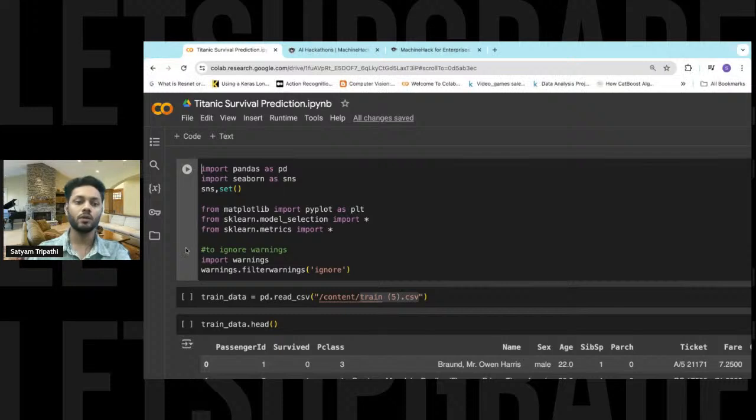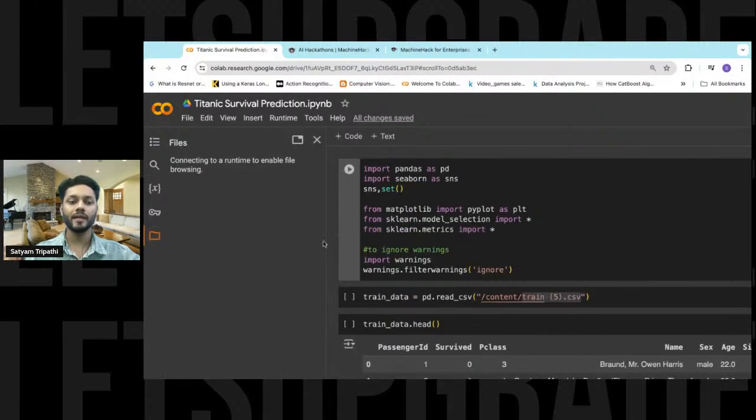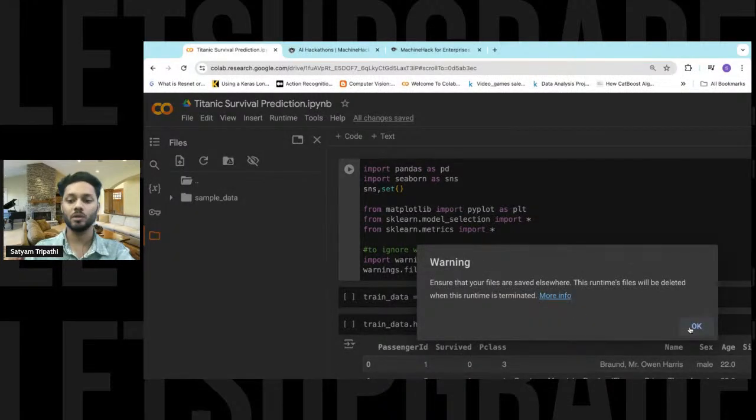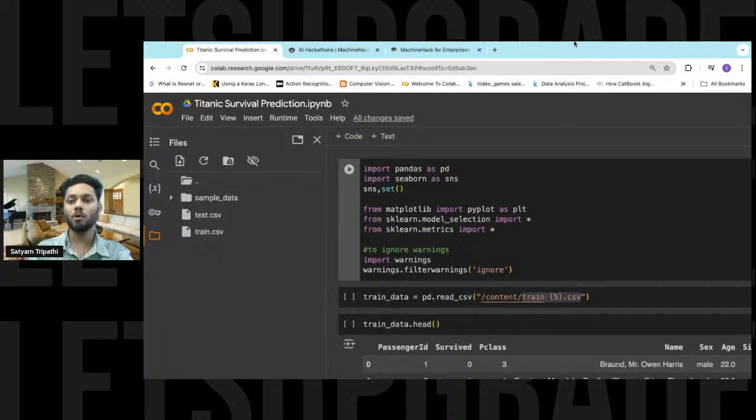What we'll do, guys, first of all, is connect and upload a data set over here. Today I have two CSVs. The first one is for the training purpose and the second one is for the testing purpose. First we'll train our model, and after that we'll simply test it. So the train and test CSVs are uploaded over here.